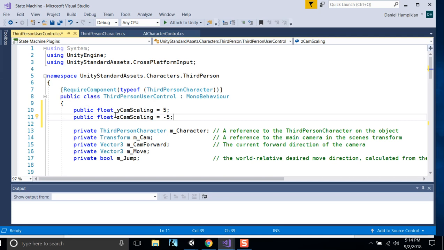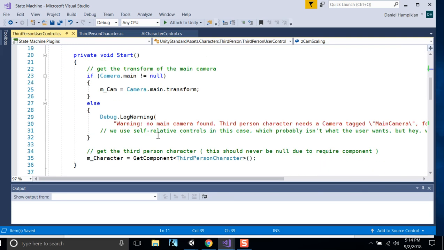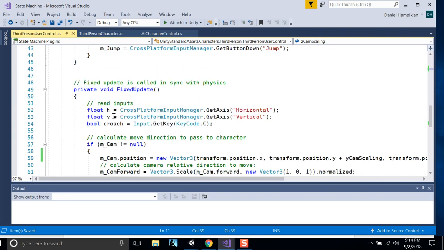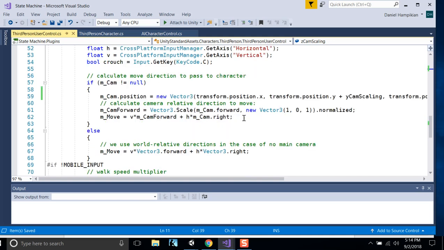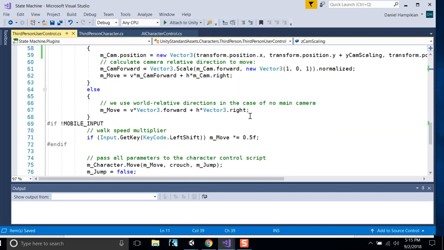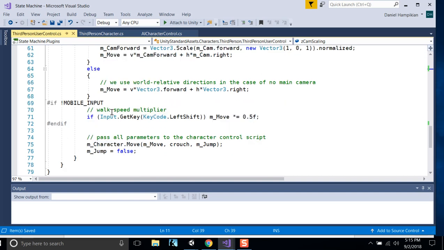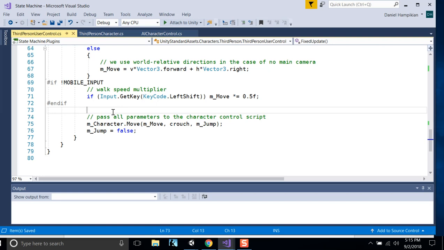The reason is we want to go up and then back from the character, so we can kind of see where the character is and still use the camera as it's being used here to calculate camera relative directions to move. So wherever the camera is, we'll be moving the player using that camera, or world relative vectors if there isn't a camera. All right, so let's save that.